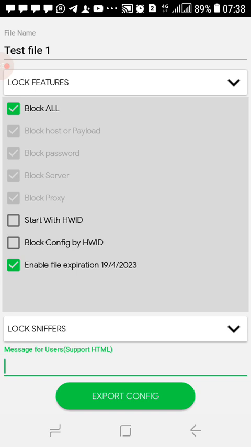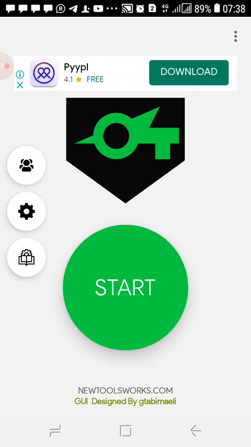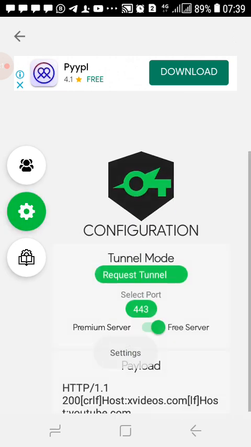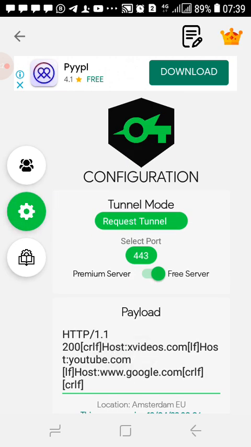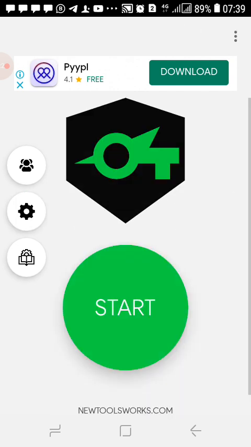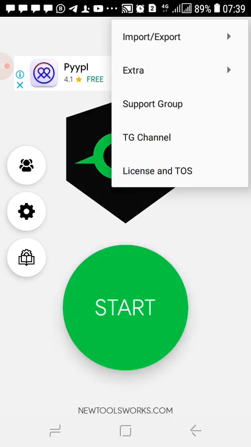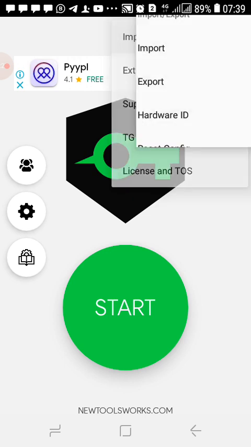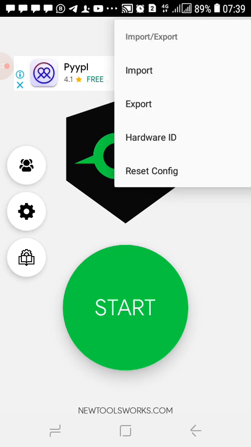But coming back, before I end this video, I want to explain something. If you have ever imported a file that somebody sent to you, either you uninstall the app and install it back, or you clear the data of the app, or you do this. If you have ever imported a file, this part for payload will be blocked. So what you do is you come here, you tap on the three dots, you go to import/export. There you see this part where they have written reset config. Reset config, you just tap on it.